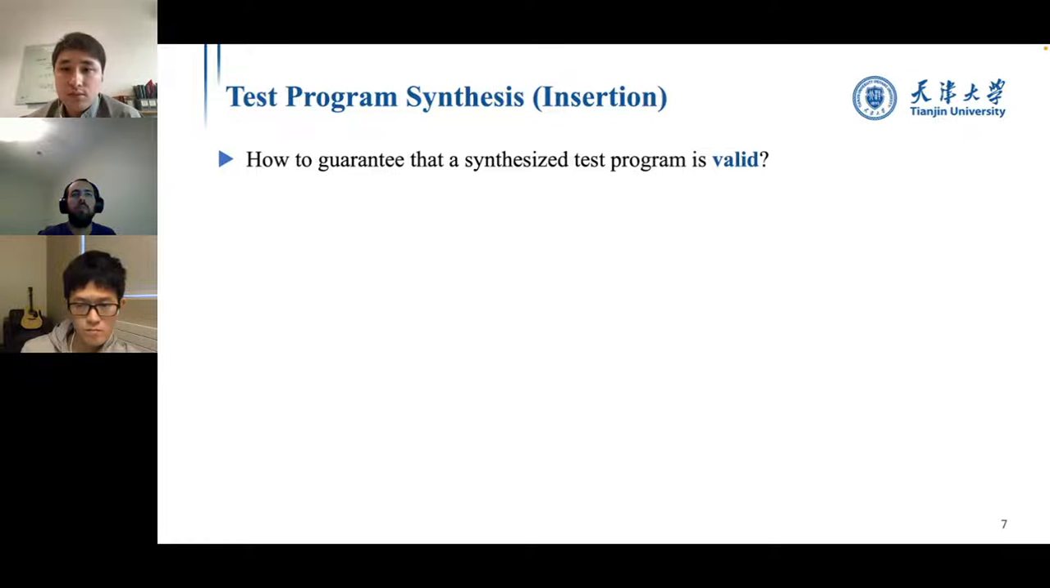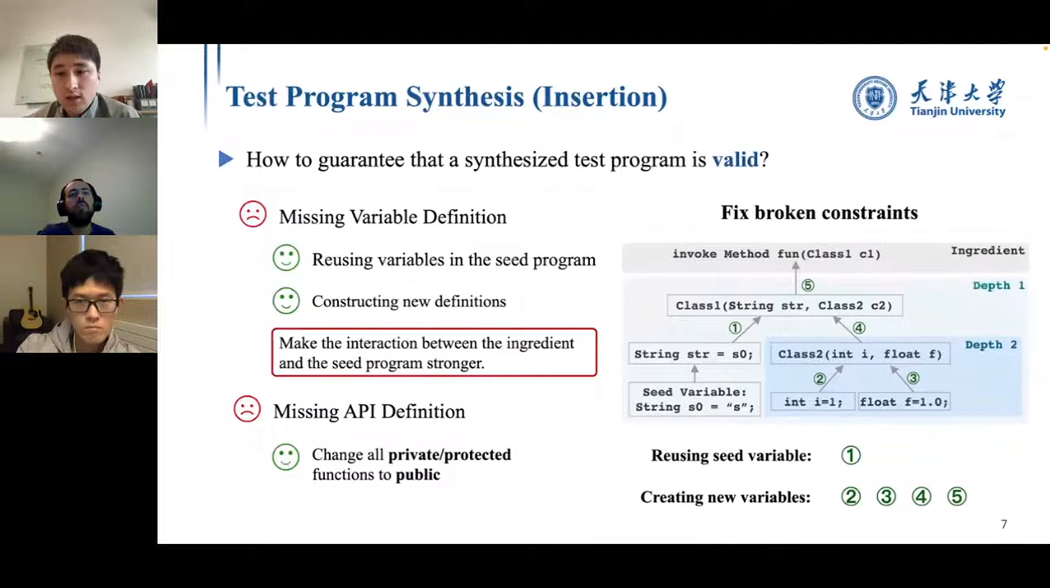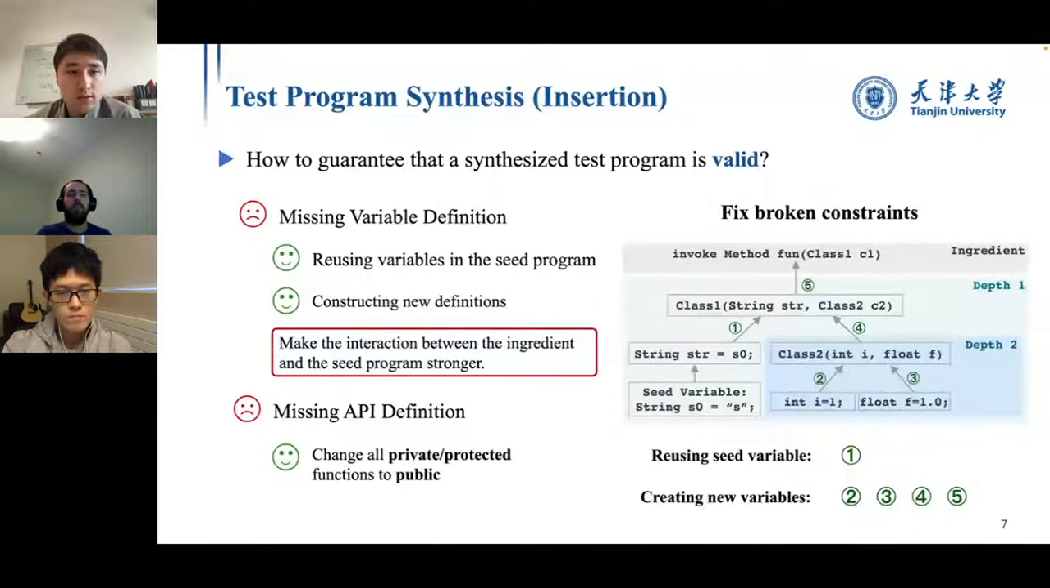To ensure that the synthesized program is valid, we design several strategies to fix the broken constraints. For a variable missing its definition, JavaTeller prefers to find whether there is a variable in the seed program that can be used to replace the variable in the ingredient. If such a variable is found, JavaTeller replaces the variable in the ingredient with the identified type-compatible variable in the seed program. Otherwise, JavaTeller constructs new definitions for those variables. In this way, we can make the interaction between the ingredient and the seed program stronger. For the missing API definitions, JavaTeller fixes this broken constraint by changing all the private or protected functions involved in the ingredient to public.